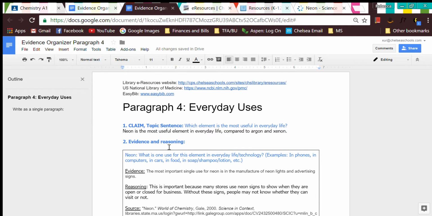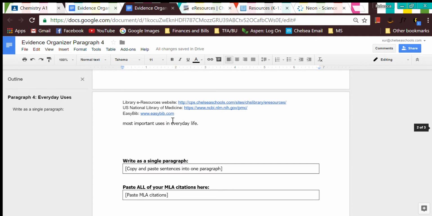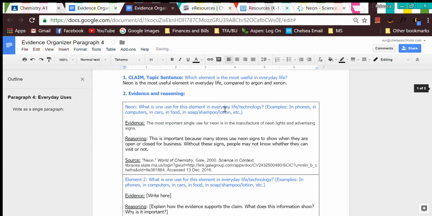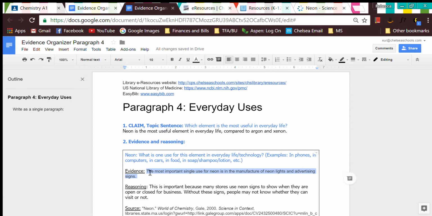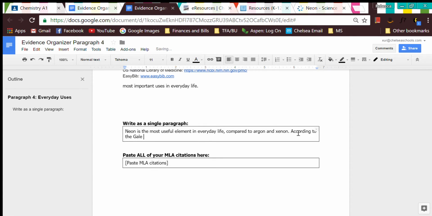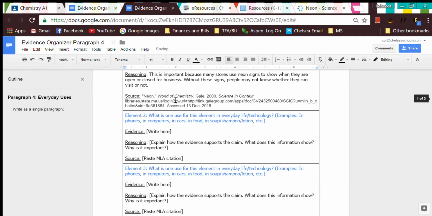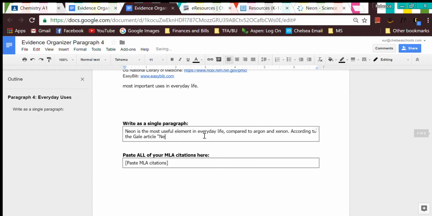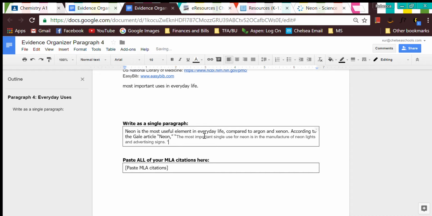And once you're done with all that, you copy your sentences that you wrote and put it into one big paragraph, starting with your topic sentence, then with your evidence. So you can't just copy your evidence like that. You have to cite your source in your paragraph. So I'm going to say, according to the Gale article, what's the Gale article called? Neon. And then you can put quotations and then type your evidence. So anything that you copy and paste needs to be in quotes.